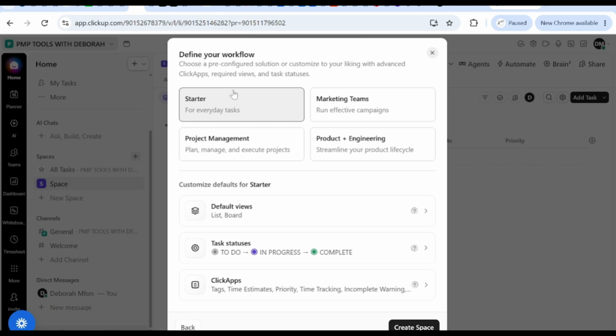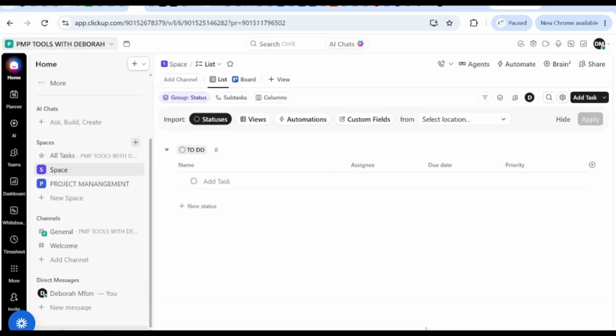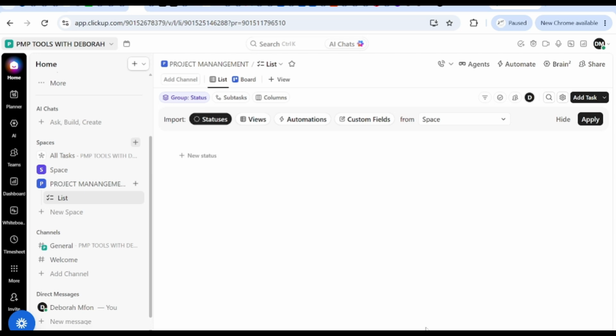Define your workflow. So we're going to pick starter, because we're starting. Depending on if you're managing the marketing team, project management, or the IT team, you could pick any of those niches there, but we'll go with starter and we'll create our space. So this space contains the project and work related to project management. Remember our space is named project management, so you have it here, project management.